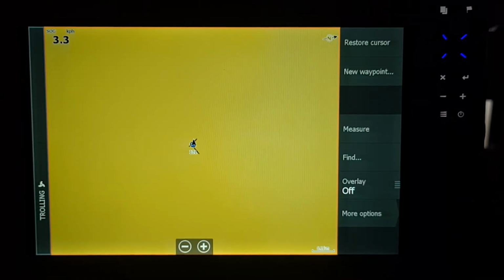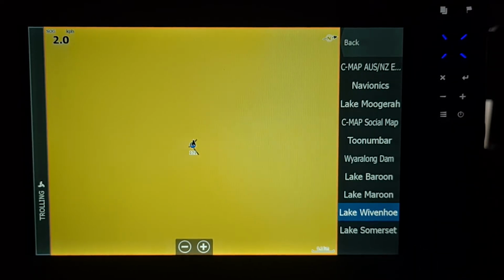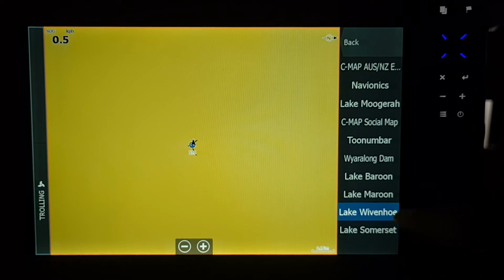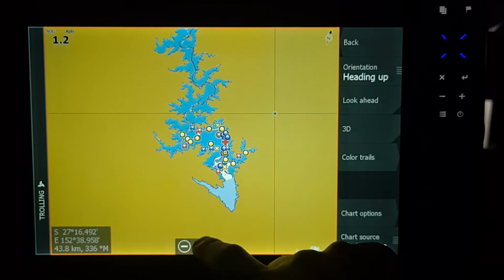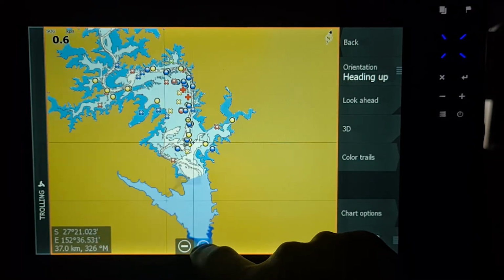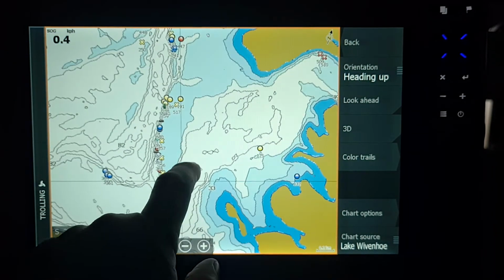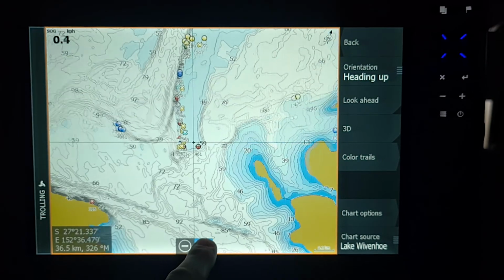Hit chart. We need more options. Chart source. And today we are going to look at Lake Wivenhoe, as it's a deep lake as well as there's nice points, drop-offs, so we can really use the colour shading to its advantage. This is Wivenhoe Dam with no shading on it at all. Well, no custom shading, just standard. Pretty plain. Zoom right in. We're going to have a look around here.